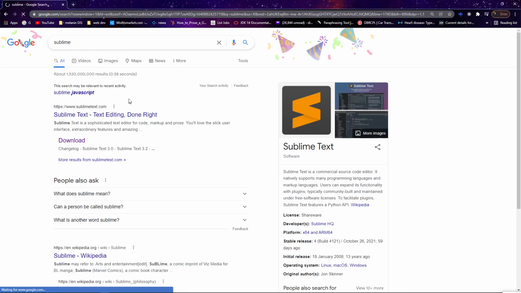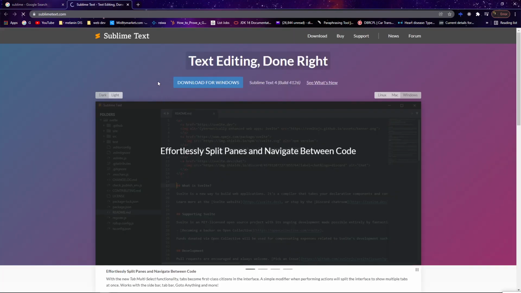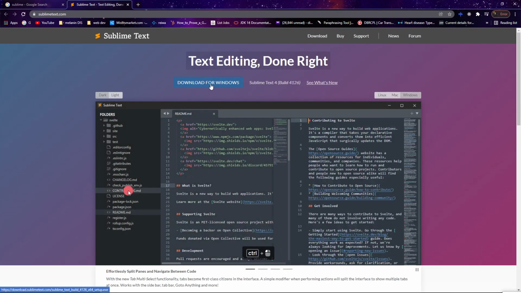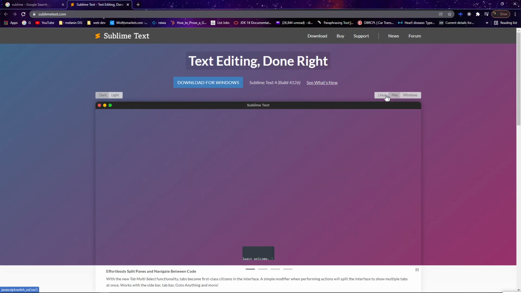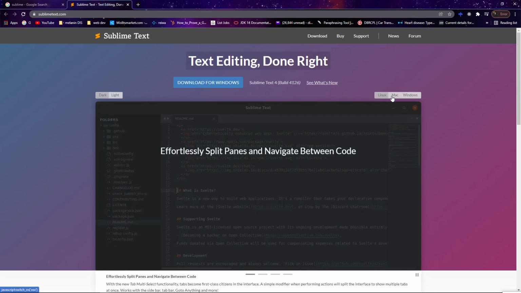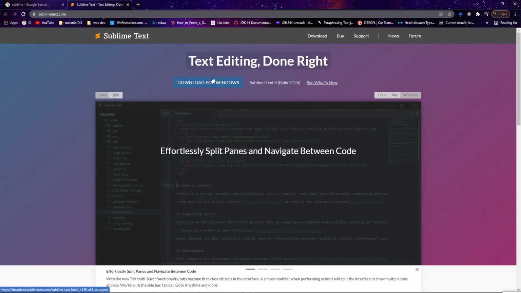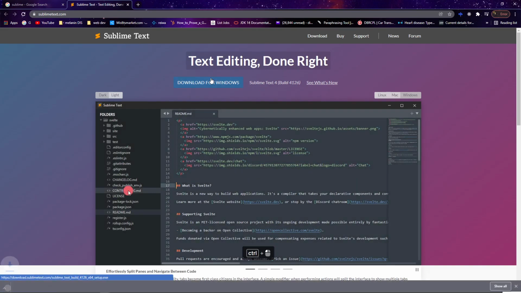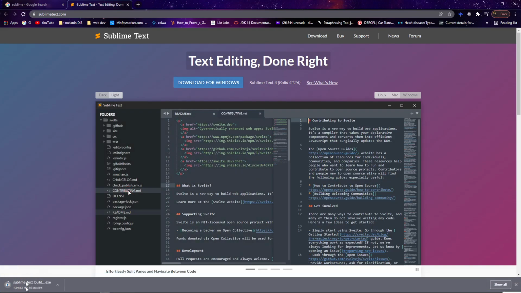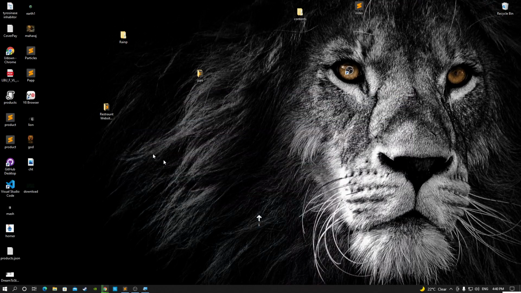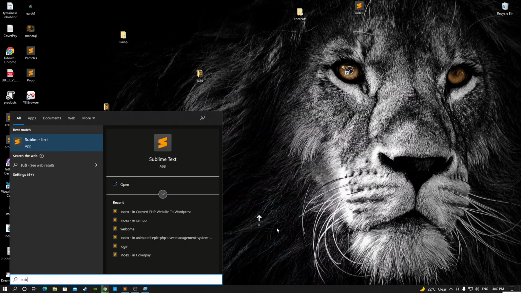Sorry, Sublime, my bad. After that, you just click on Sublime Text, and then click on Windows. If it's a Mac, just click on Mac. Linux is the same. It's pretty much straightforward. Just click download for Windows, and after that, it's been downloaded. Mine is already downloaded, so I just deleted it. So, let's get started.